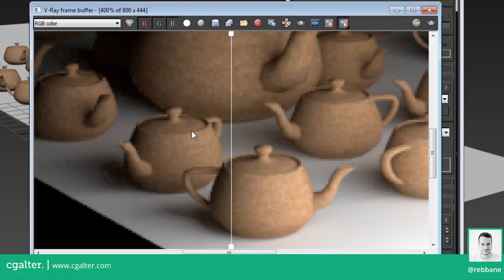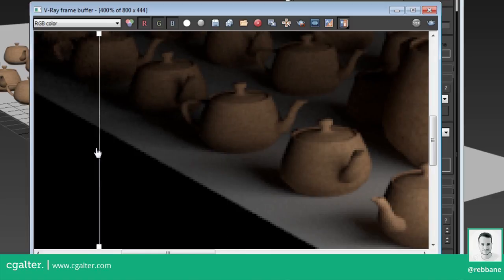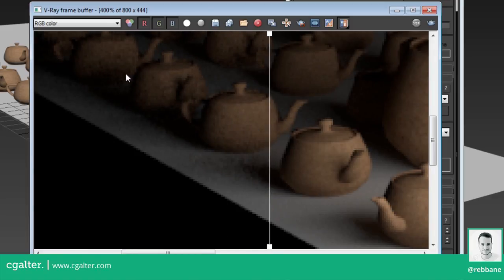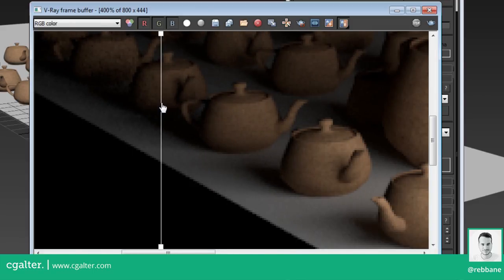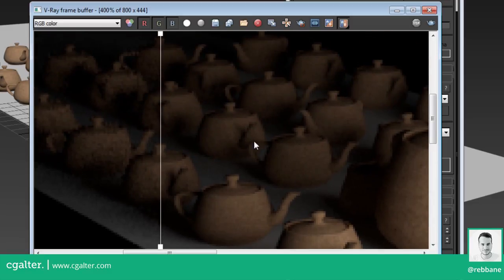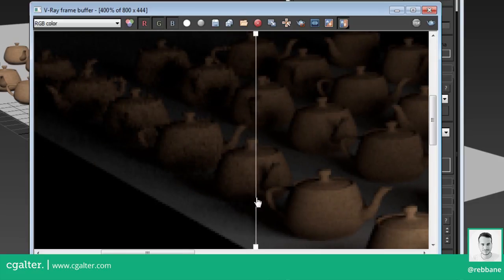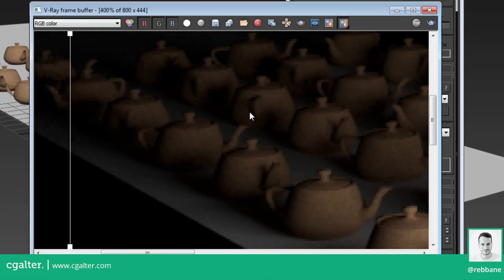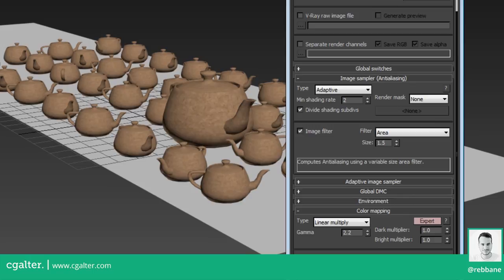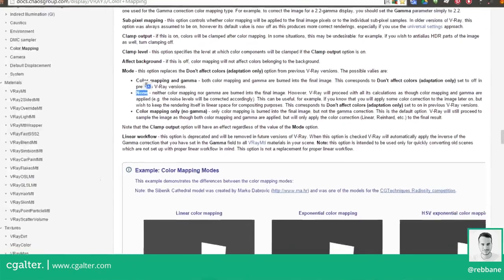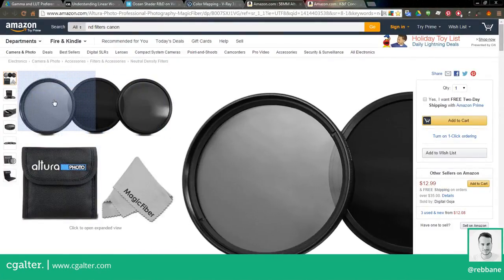As you can see here, with a gamma of 1, we have a lot of noise in this area. If you change the gamma to 2.2, it helps to get rid of a little bit of the noise in the scene. Sometimes you have to go to the Vray light as well and change the sampling, but it really helps a lot. Now, just to sum up the color mapping part, these modes basically act like an ND filter for a camera, for a lens.